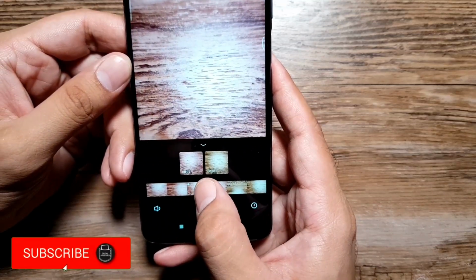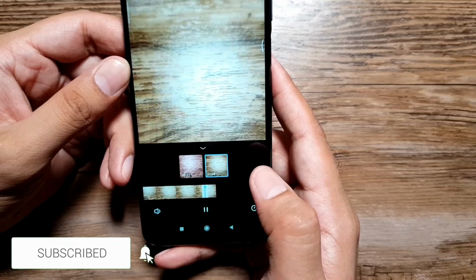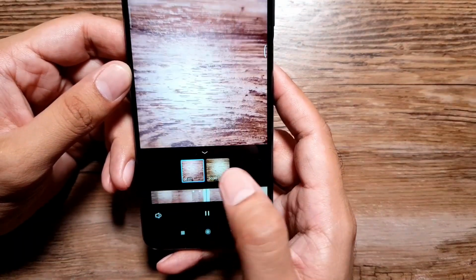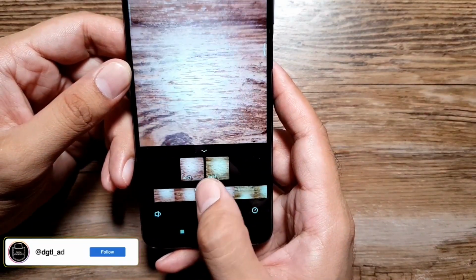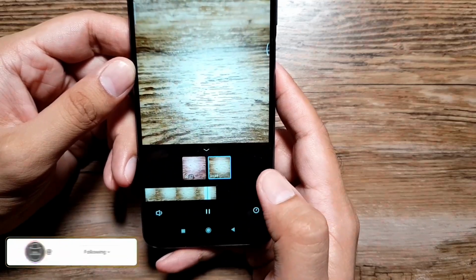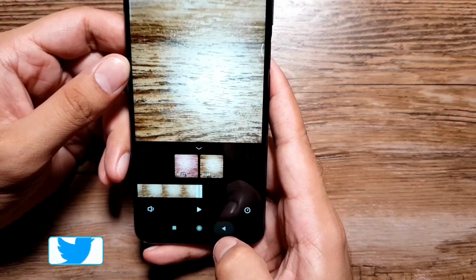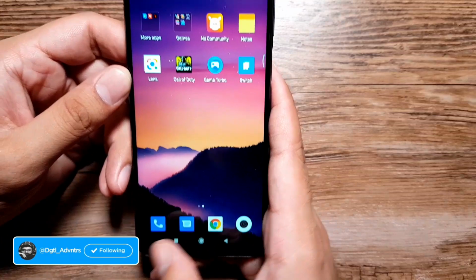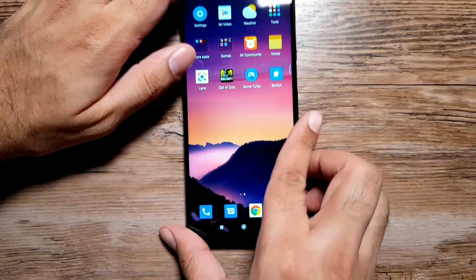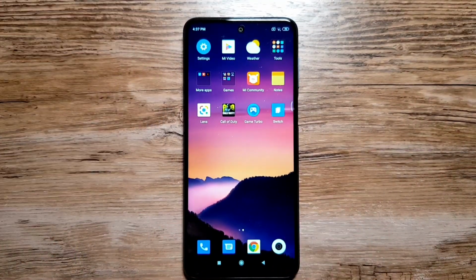So I marked it at 7 seconds and then again at 38 seconds. So when you tap these mark options, the video will start playing from these mark points. This is brilliant, this is amazing. I want to have this feature on Samsung, on iPhone, everywhere. This feature should be in every single video recorder on every phone.